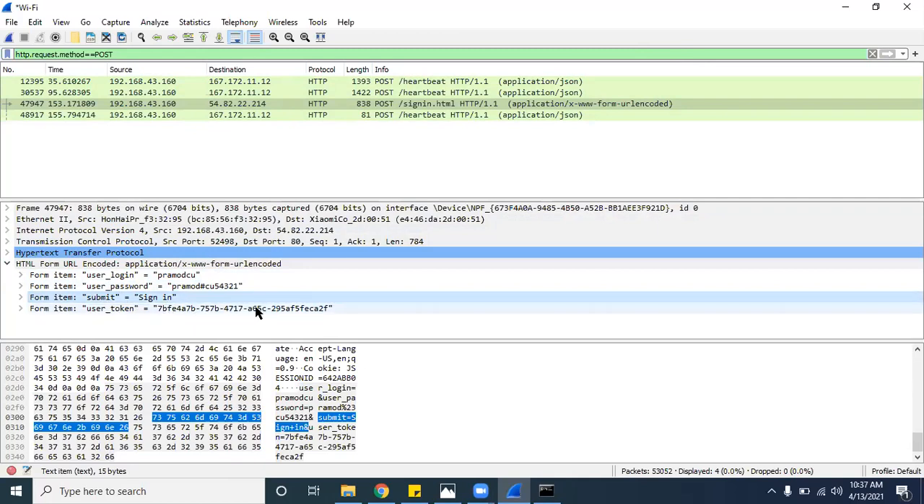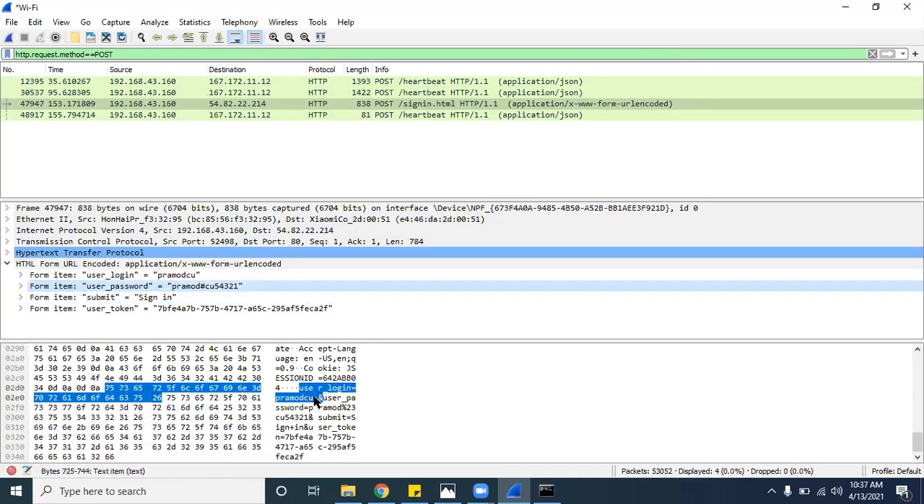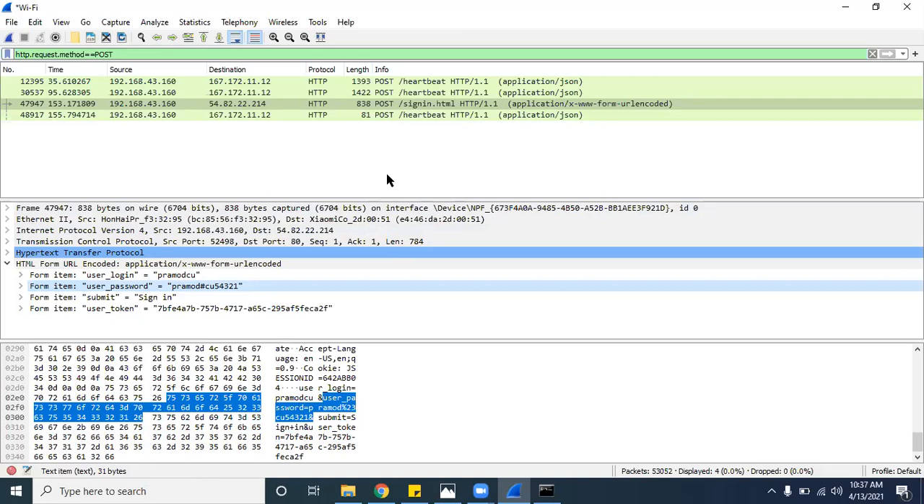This user token was assigned to you. You can also see here in the packet detail, user login Pramod CU, user password Pramod. Yeah, I'm done. So this much you can do.